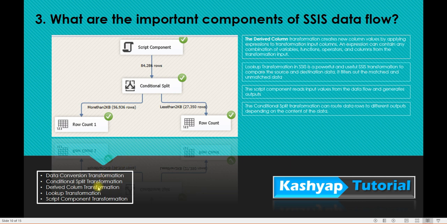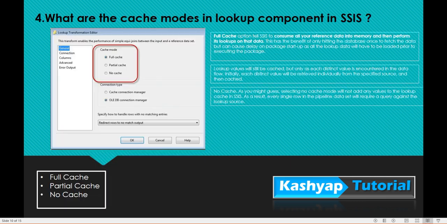Then the last one is the script component transformation. The script component reads input values for the data flow and generates output. Okay, so that's it about this third question. Let's move to the next one.